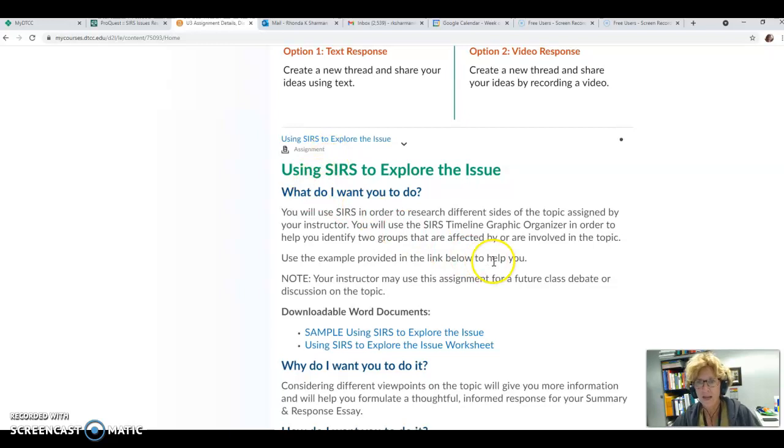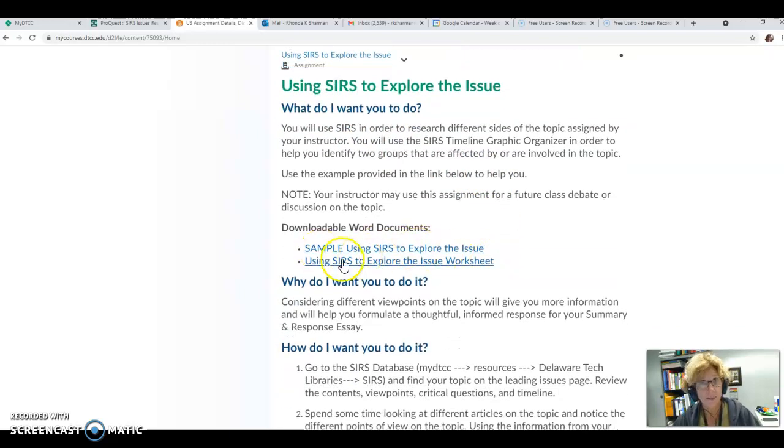So in this assignment, there is a sample so that you can see how this assignment looks, and also the actual worksheet that you'll be filling in. And this is what you'll be submitting for the assignment.